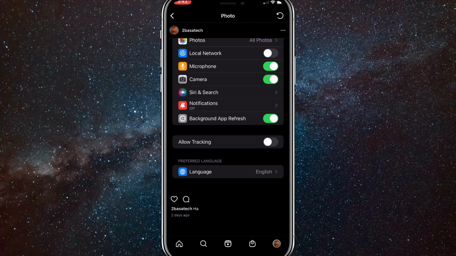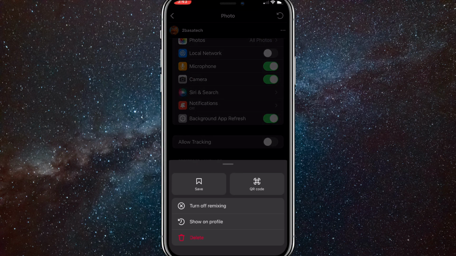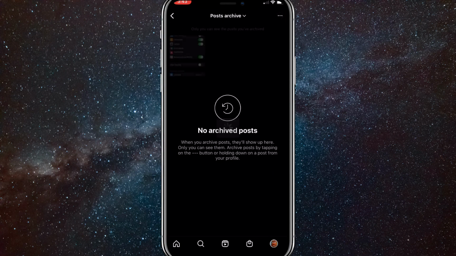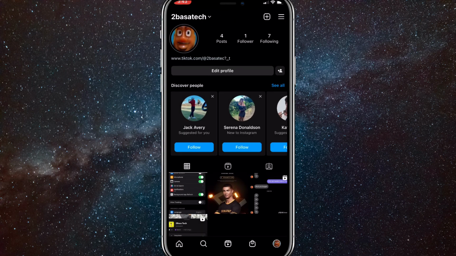So to unarchive it, you just go to the post, click on the three dots in the top right corner of the post and click show on profile. And that's how to unarchive a post too.